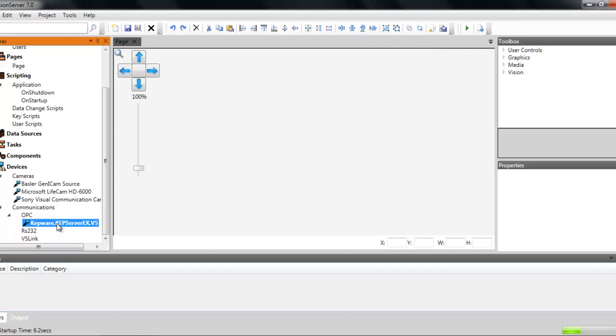Now that we've had an overview of the development environment, we can get started on creating our first image processing application. To start with, we'll connect to one of our webcams on our computer, in this case the Microsoft LifeCam. I can connect to it by right-clicking and selecting Connect.